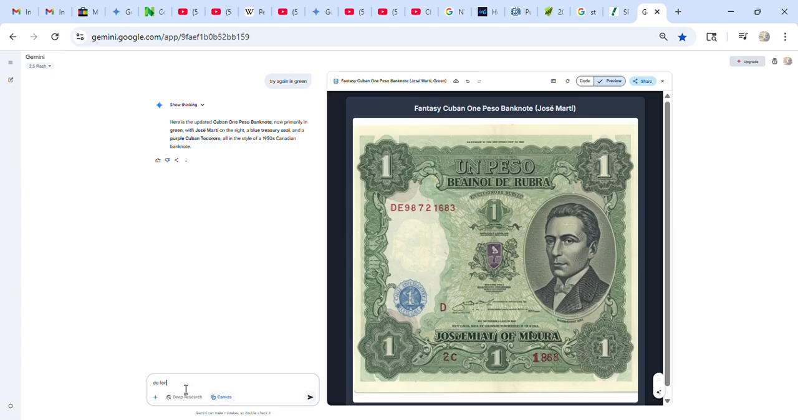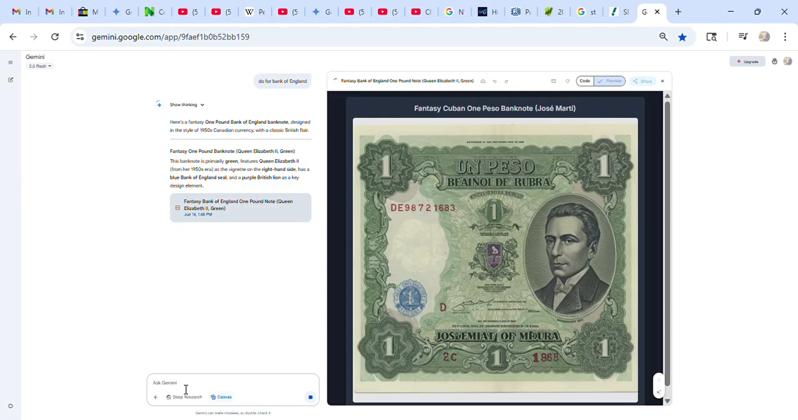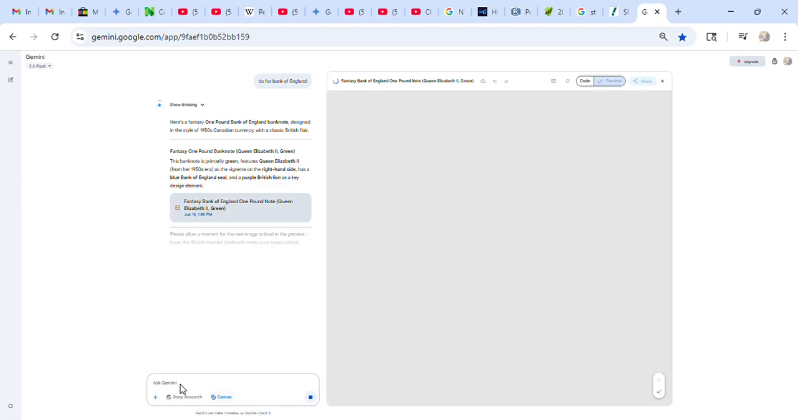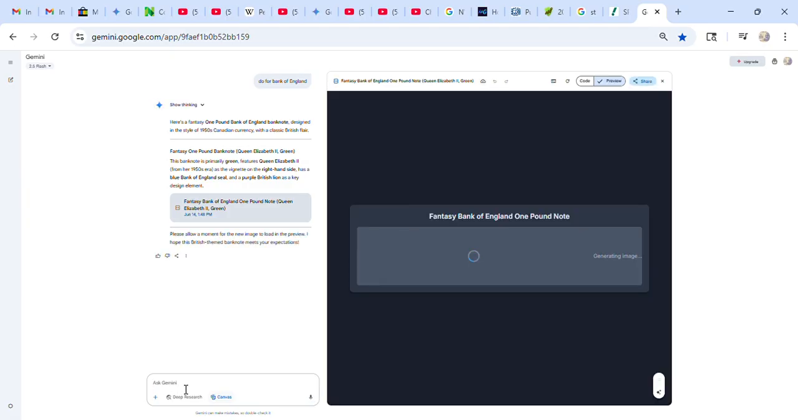Do for Bank of England. This would be interesting to see. Bank of England notes had the same basic design from about 1644 until about 1952 when they decided to upgrade them. Part of the reason that they decided to upgrade them was they were fairly easy to counterfeit.